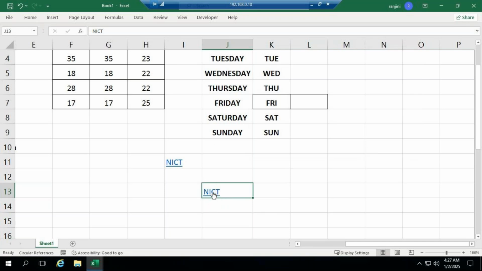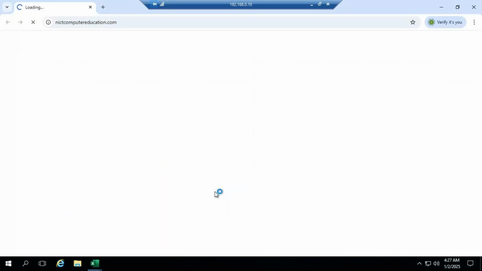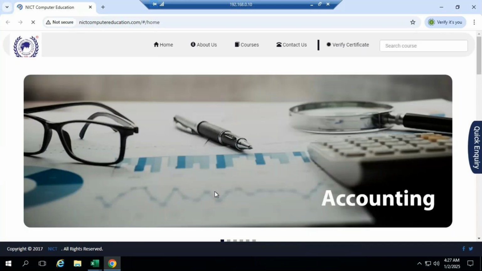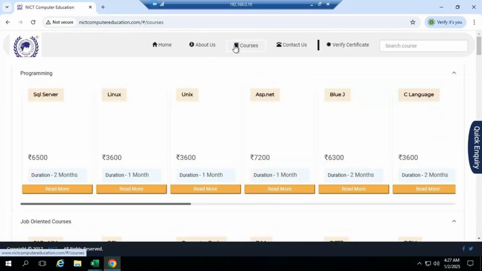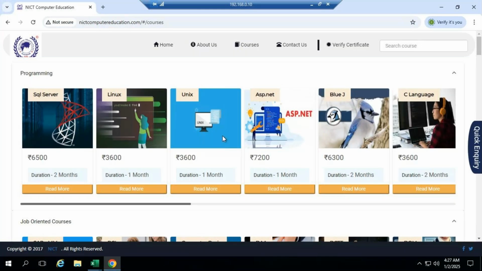Now when the mouse pointer comes across that cell, you can see a hand symbol which appears on that link. If I click on this now, you're going to the website of NICT, wherein you can check what courses are provided, what is the duration, what is the course price. So all these things you can check out.